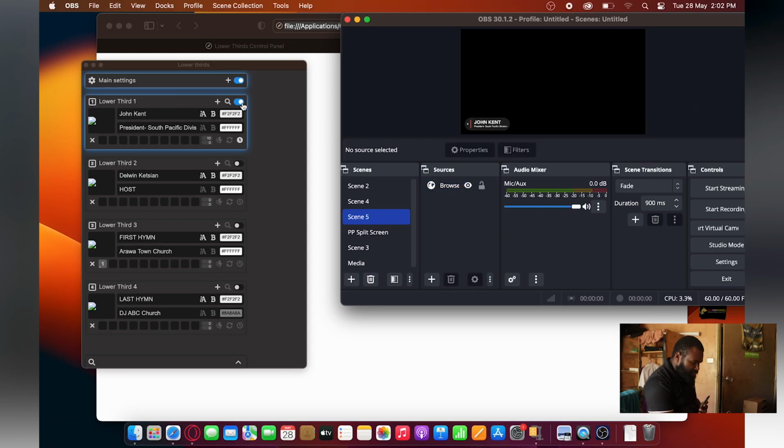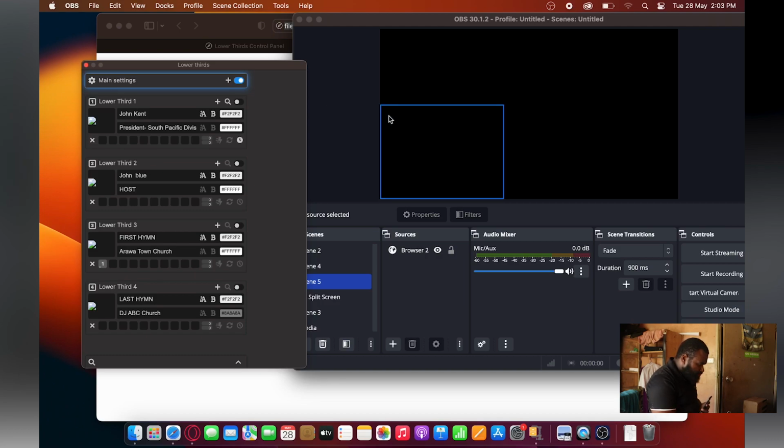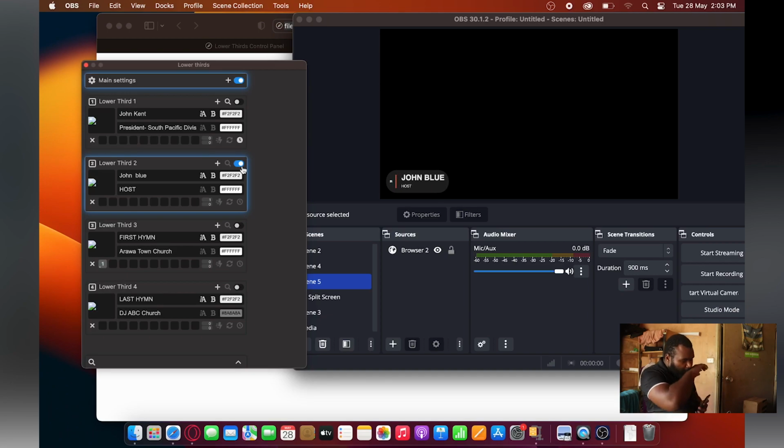Yeah, you can switch it off. And then you can switch on the second one, which has all names and stuff. Yeah, there you have it. Internal lower thirds for OBS. So while the program is on and you're live streaming, you can go on ahead and change the names, like John, I don't know, John Blue, and then you go on ahead and switch it on. Yeah, looks cool.